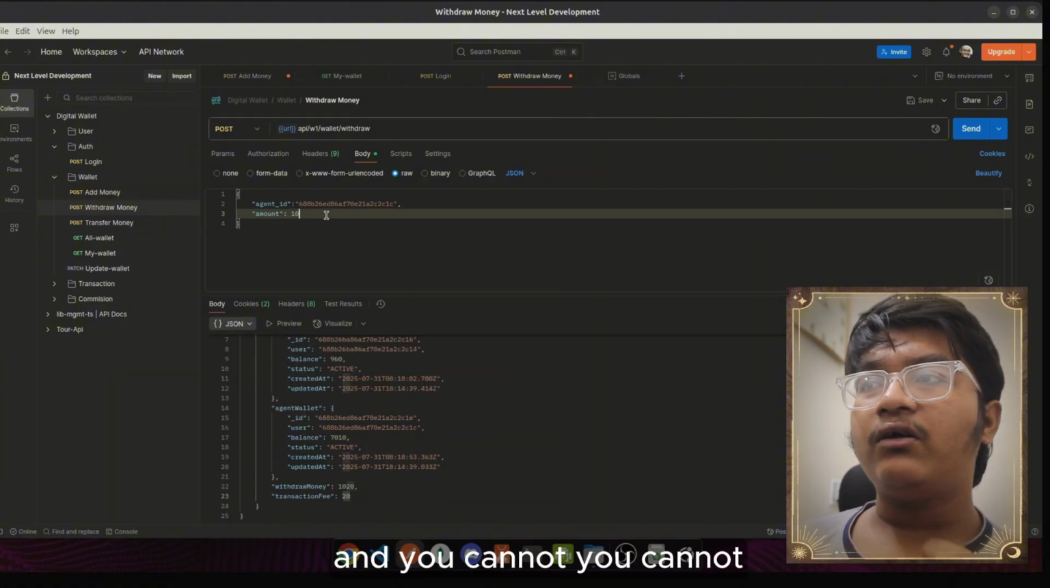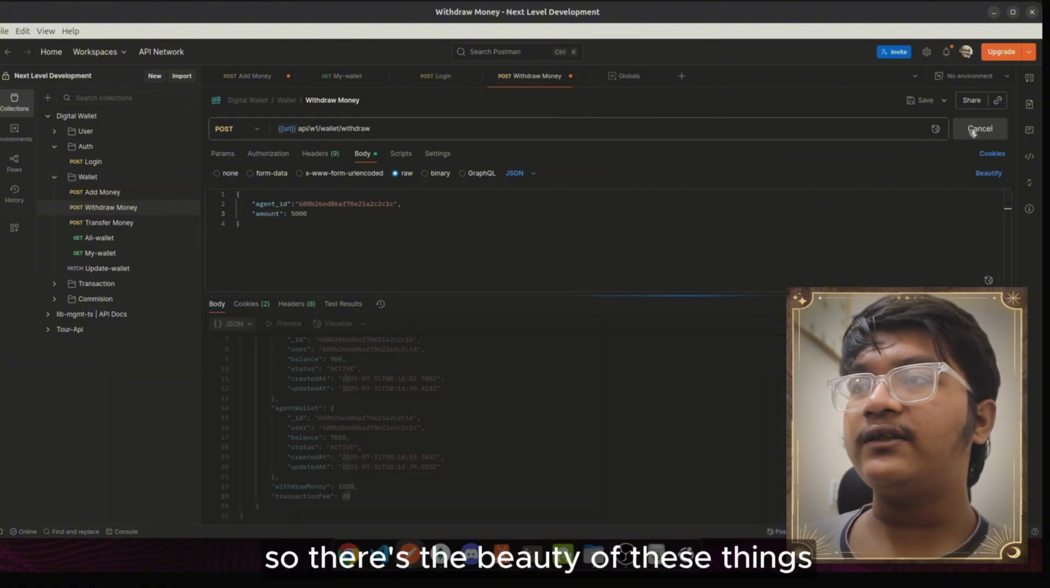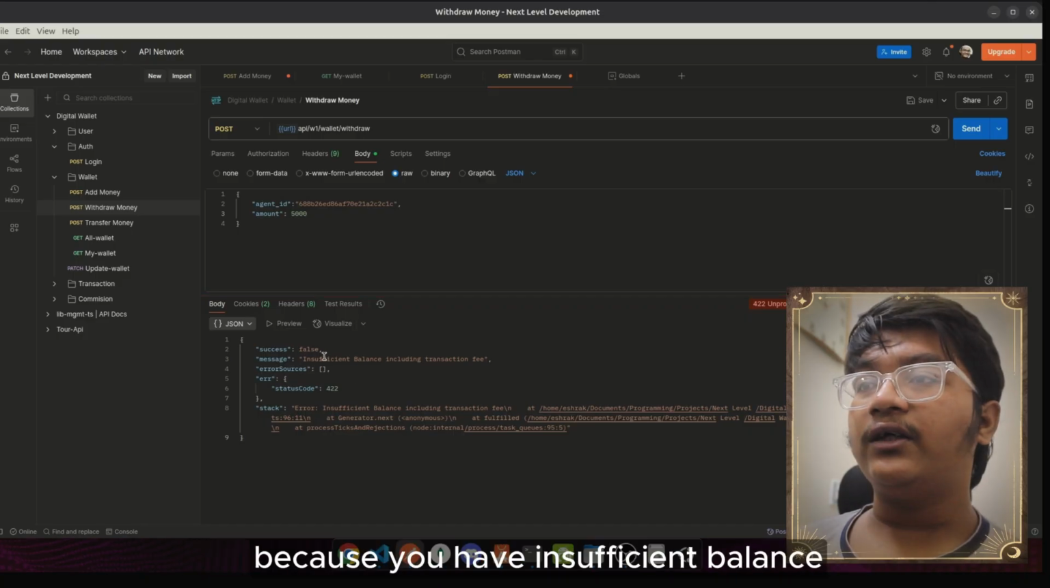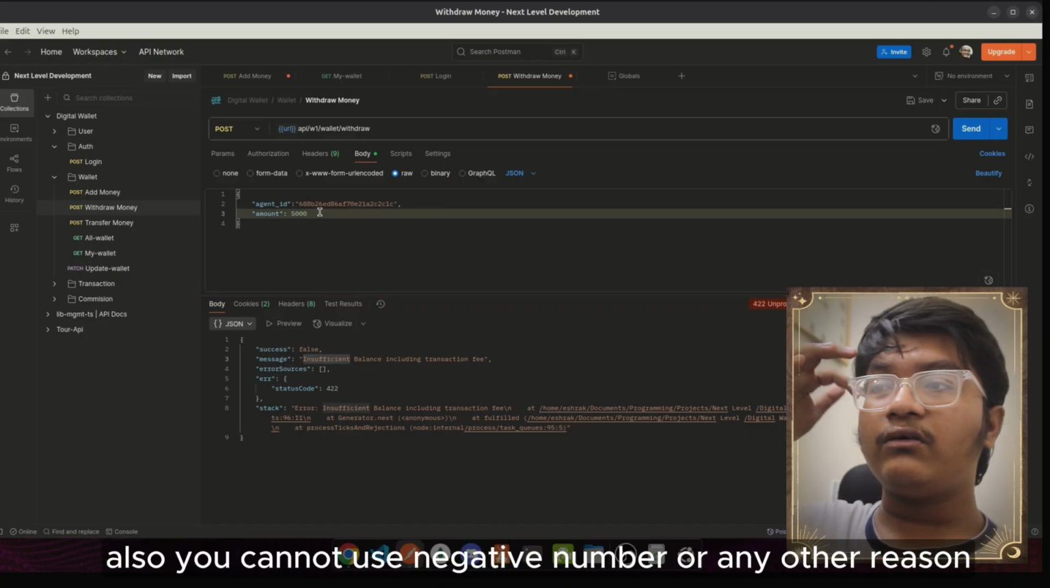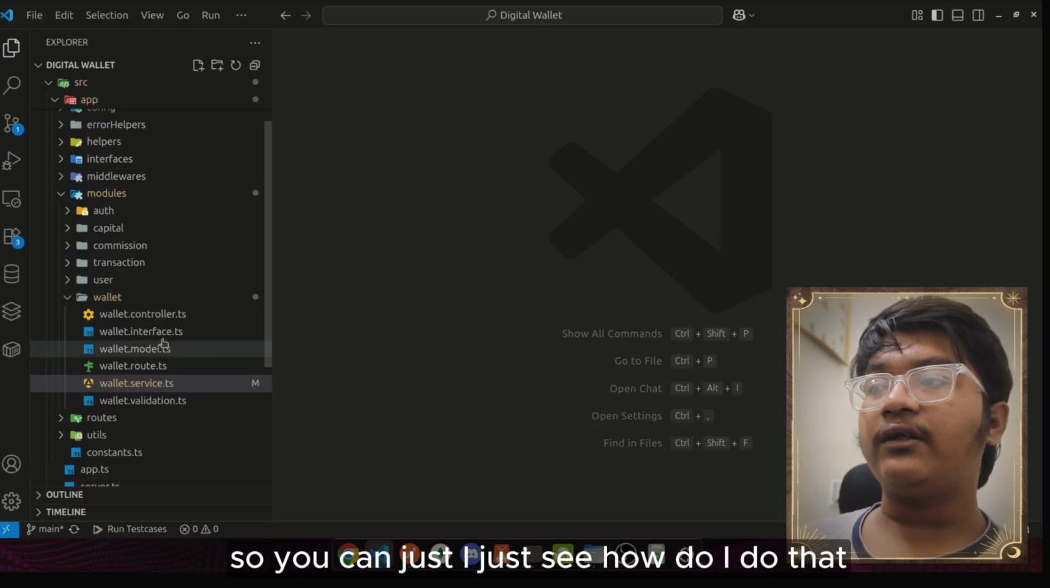Also you cannot use a negative number or any other invalid input, as with add money. So that's the beauty of these things. So I just see the overview of how to do that. Here is the withdraw money. First of all I go to the controller. And you can also guess what the route will be. The route will be POST withdraw, and only user can do this, and here is the controller.